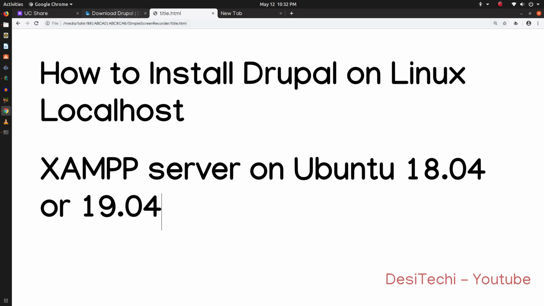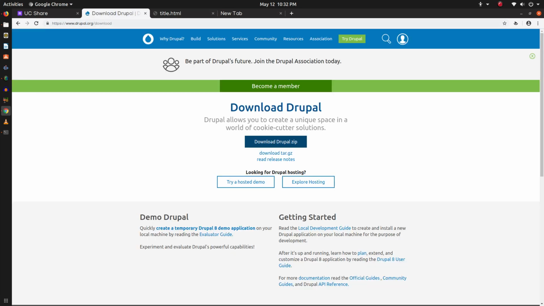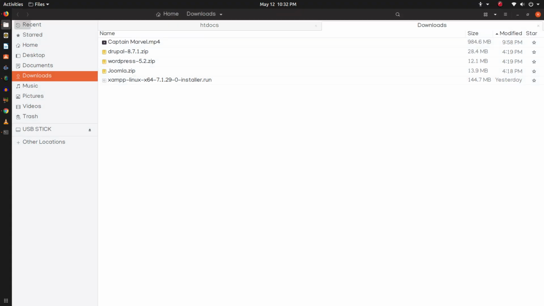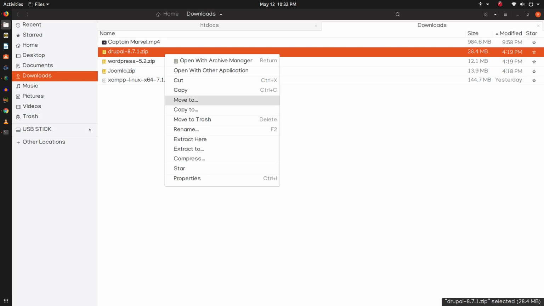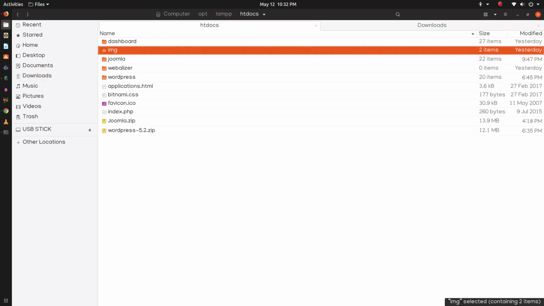So just visit the drupal.org/download page and download the zip archive and open your downloads folder. Here you can see I have already downloaded the Drupal folder. Now you need to copy this folder and paste it in the htdocs directory.